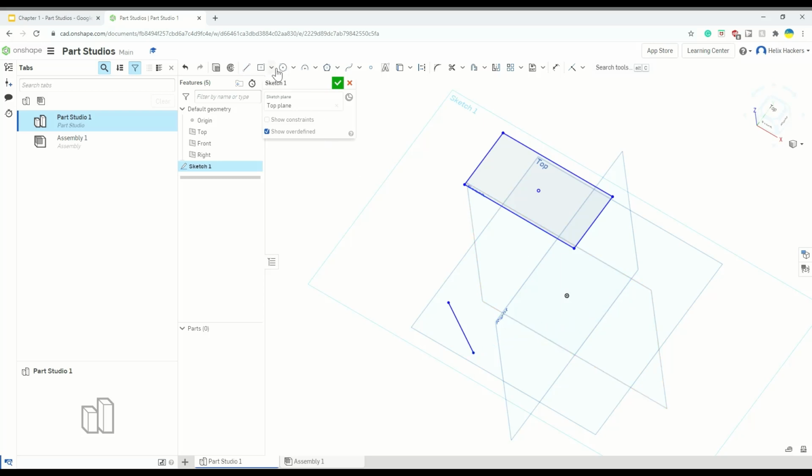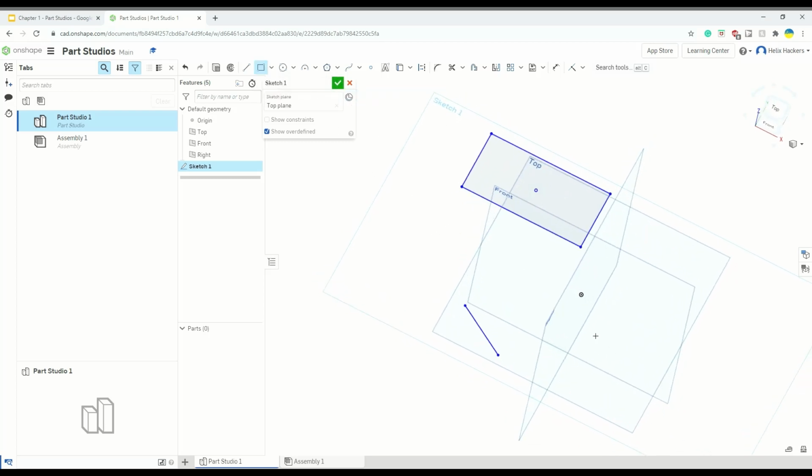And in a rectangle, there are 2 main types of rectangles, corner rectangle and center point rectangle. In a corner rectangle, the first click defines one corner of the rectangle, and the second click defines the other corner. In the center point rectangle, the first click defines the center of the rectangle, and the second click defines one of the corners of the rectangle.